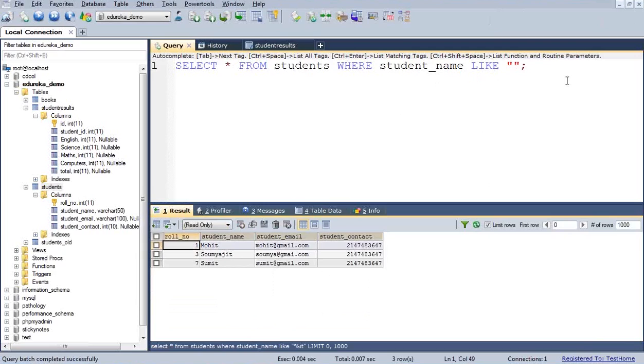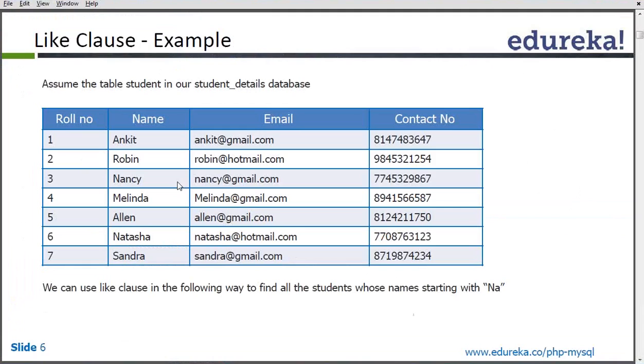Now I want names that begin with S. So how are we going to get them? Here I will get all three names, Somijit, Sumit and Sachin, that start with S. Percentage simply means any number of characters. S is the first character, which means it should start with S, and after S there might be any character and any number of characters. So I'm getting three names, Somijit, Sumit and Sachin. So this is the use of percentage.